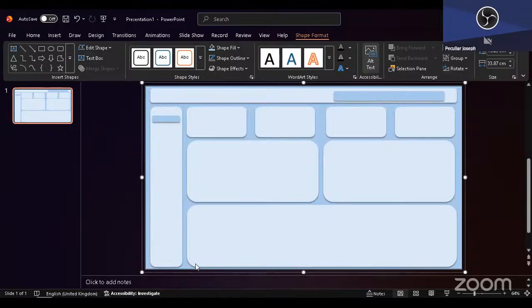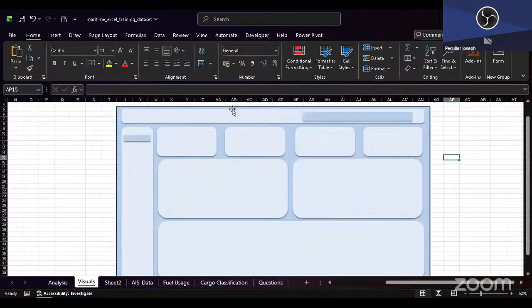After it has highlighted everything as one, I can now copy this. To copy, I'll just press Control C. So it's copied. Then I'm going to come to my Excel, create a new sheet, name the sheet Visuals, and paste it there. So I can start putting in my charts and bringing it all in.